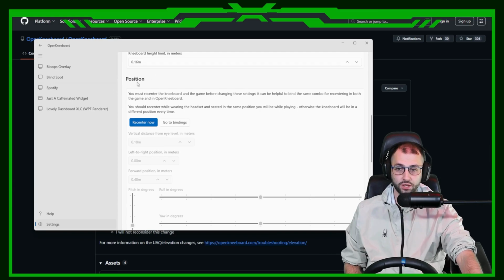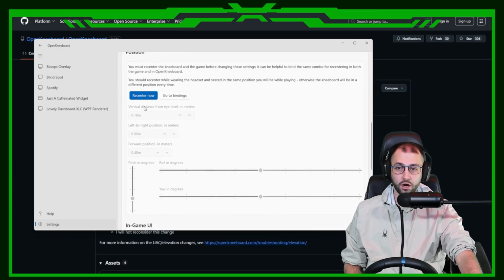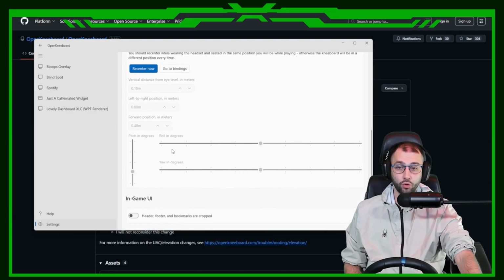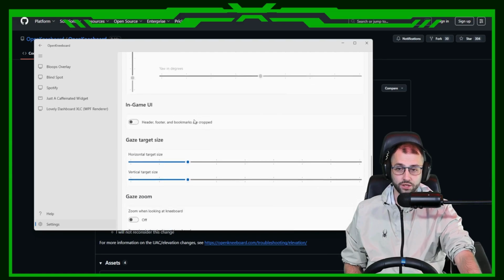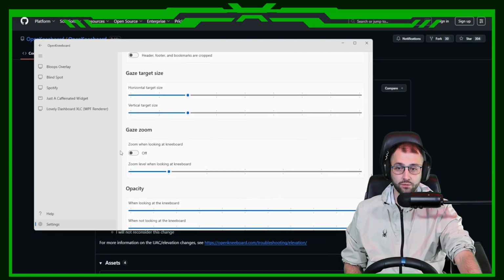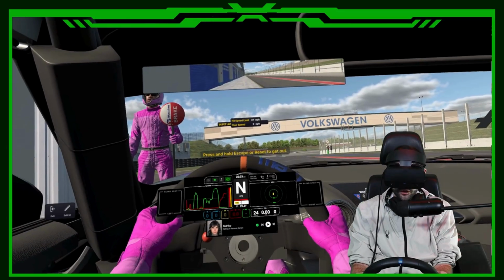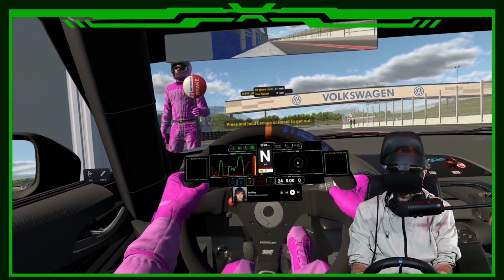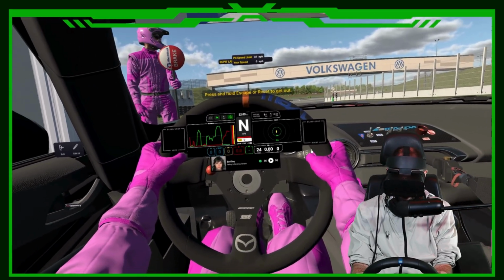After that, you can adjust the position while being in VR. If you want it more to the left or right, further or closer away from you on the screen, or the roll or yaw, that can all be adjusted here. If you want the item to zoom in when you stare at it, you can turn on or off the gaze zoom feature here.